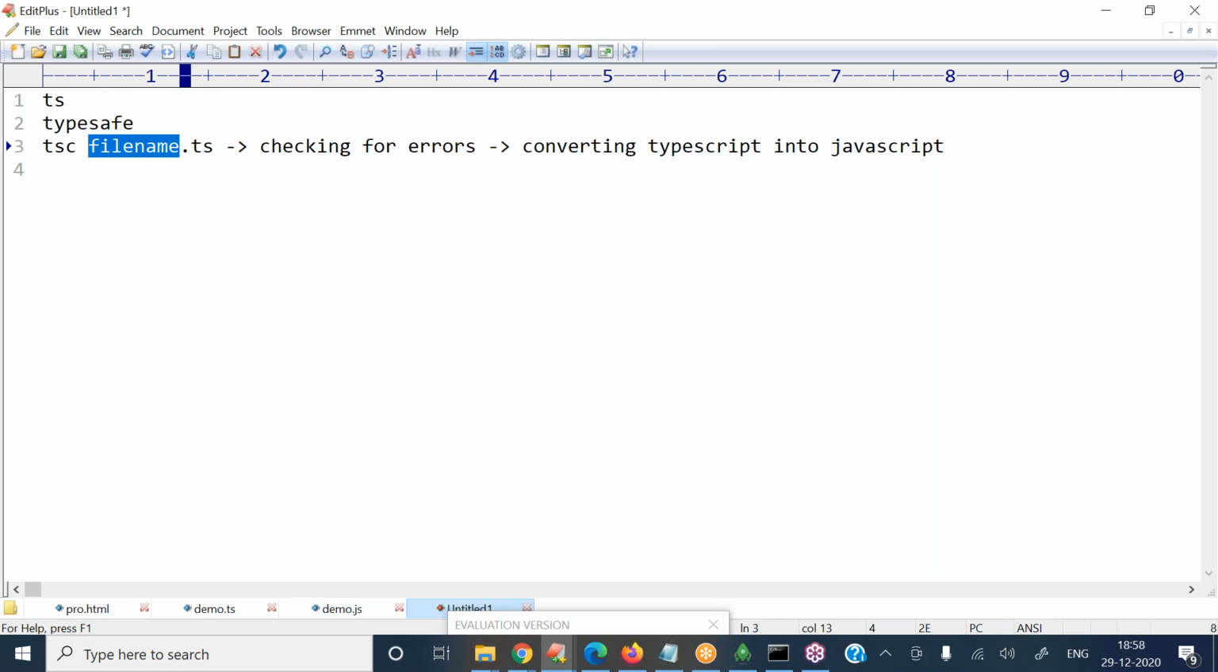tsc is the command we use to compile the TypeScript program. The compilation process is checking for errors, and if no errors are found, converting into JavaScript code. So TypeScript is converted into JavaScript. That is the concept. Finally, we require JavaScript only, because the browser can understand JavaScript code. The browser cannot understand TypeScript code. Is it clear? This is the procedure of compilation. Now we will discuss how to work with TypeScript.